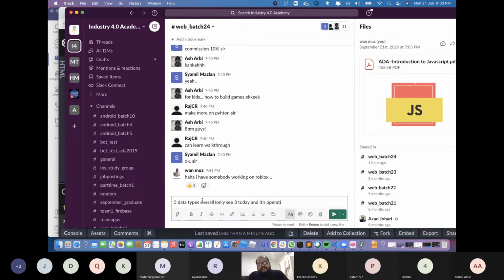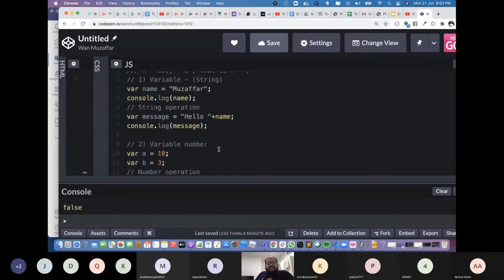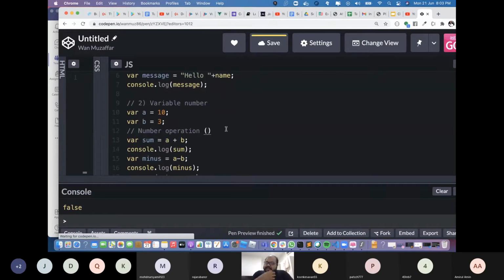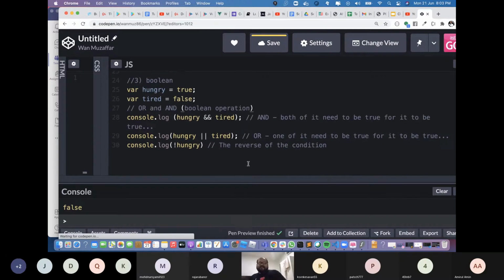And its operation. So if it's a string, then the operation is plus. If it's a number, then the operations that you see are tambah, tolak, darab, bahagi, and then modulo. Plus, minus, times, division, modulo. So that's for number. And then for Boolean, the operation is AND and OR. So it's Boolean operation. Conditional operation, it could be condition operation as well.